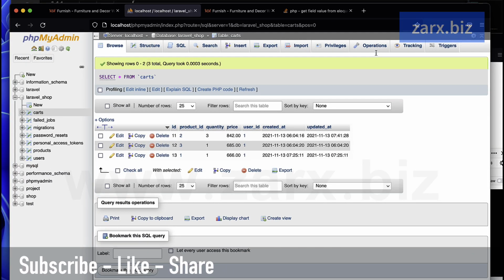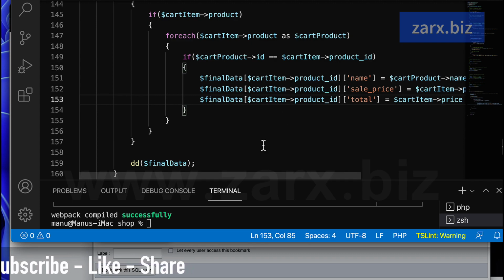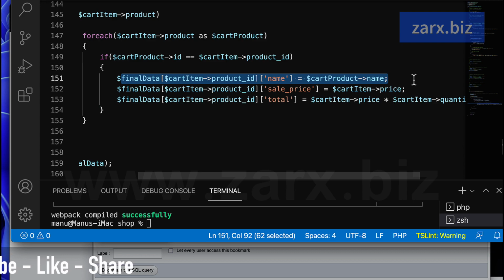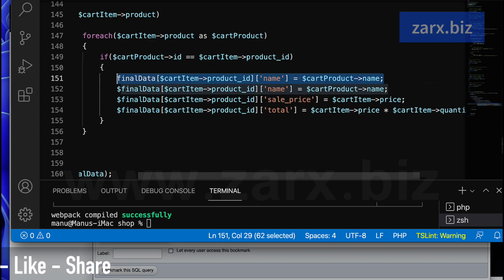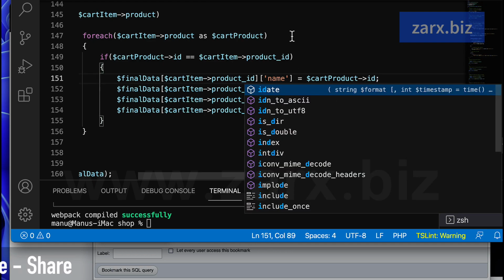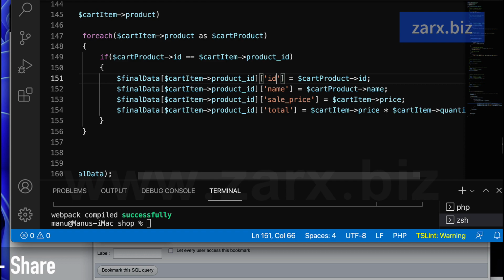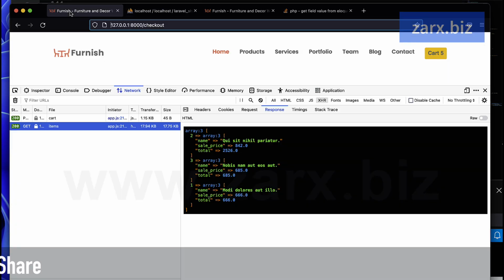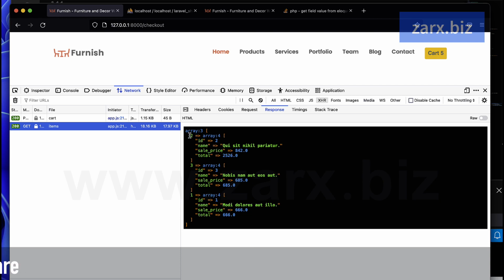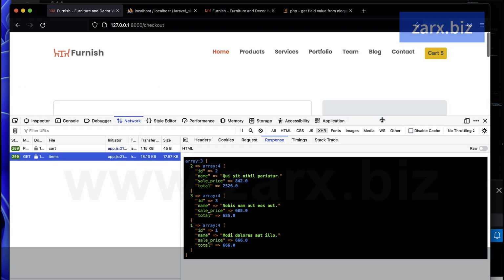So, and what we can do, for ease of handling it, I'm going to copy here one more time, and also going to pass the ID inside as well, so in case we need to access it that way. So now if I go back here, refresh, we should have all the data along with ID. So we do ID there as well, ID here as well. So ID, name, sale price, total. Okay, great. Now let's display this.